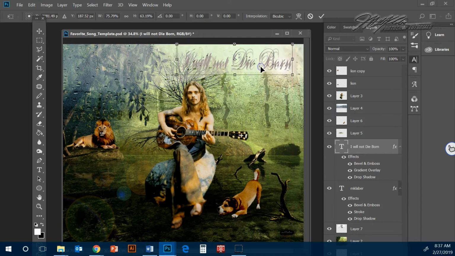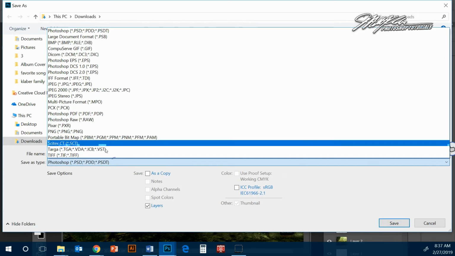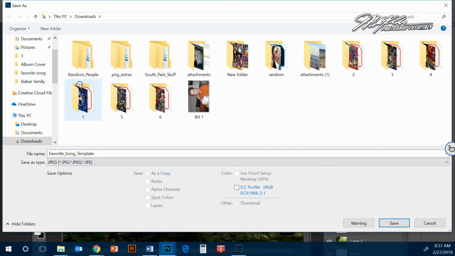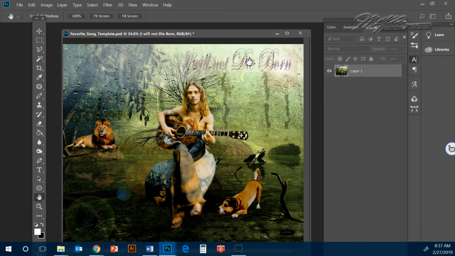So that is the favorite song project. File, save as, save it as a JPEG. And that's the one you submit in Schoology.